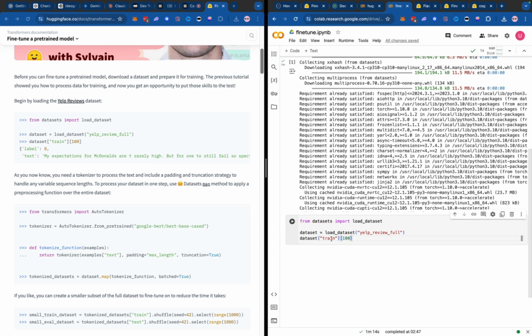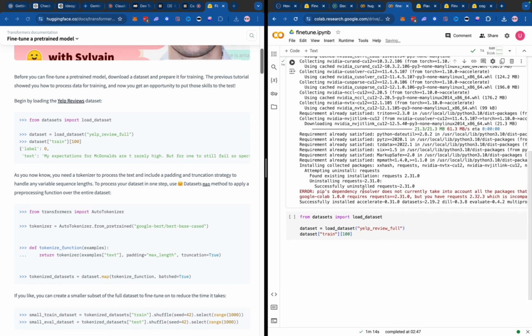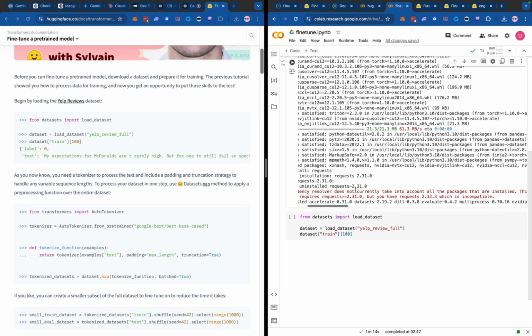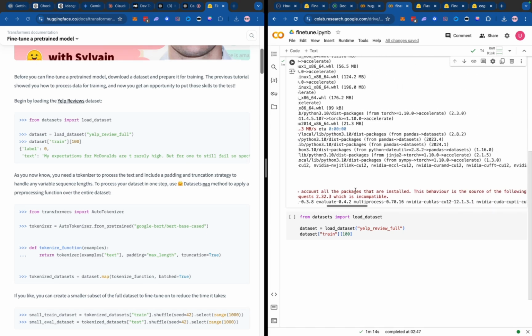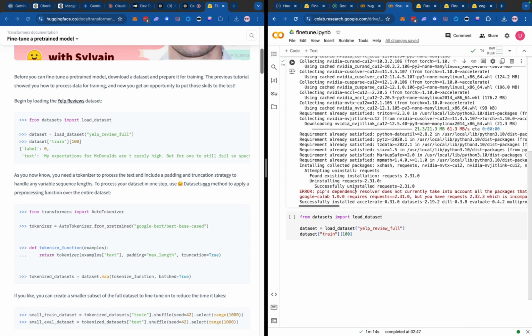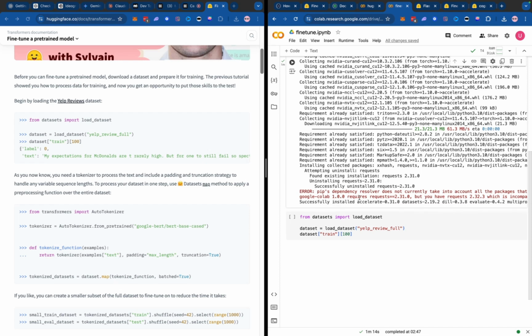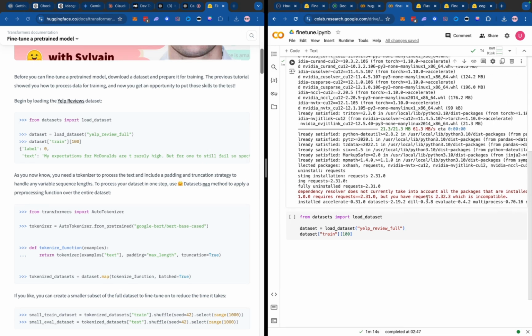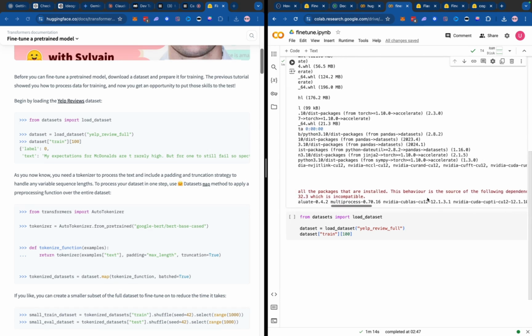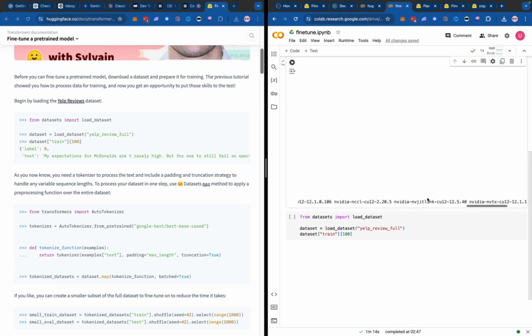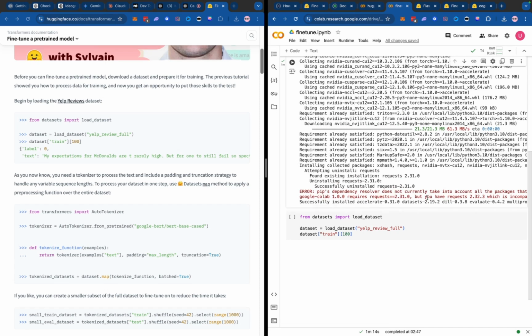So dataset train 100. I believe that we'll just print the 101st entry within the dataset, if I'm not mistaken. All right, so we didn't get that. Okay, we got that error again. The pip dependency resolver does not currently take into account all packages. All right, so there's something to do with the conflict. So what does it want? Google requires that, but we might be okay actually with this one. So I'm going to leave it unless I see some errors later.